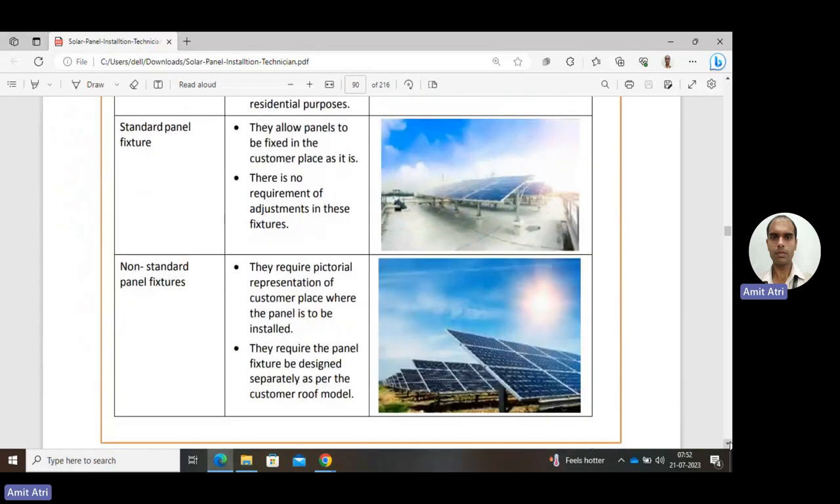Standard panel fixture. So they allow panels to be fixed in the customer place as it is. There is no requirement of adjustment in these fixtures. Now on the other side, non-standard panel fixtures. They require a pictorial representation of the customer place where the panel is to be installed. A separate pictorial representation and separate design is there, especially for the specific customer rooftop model.